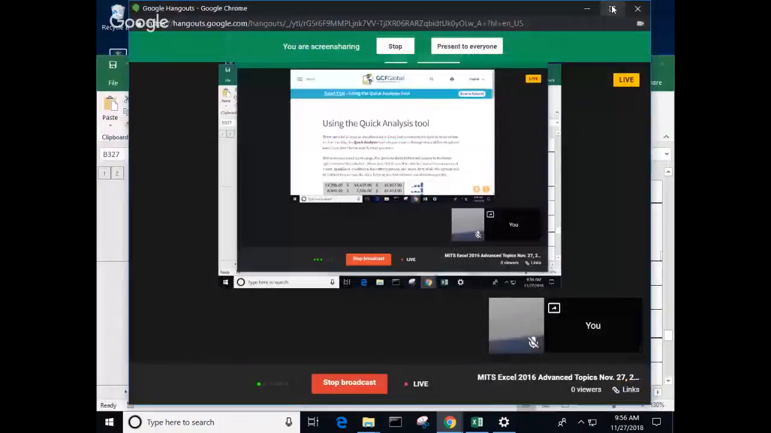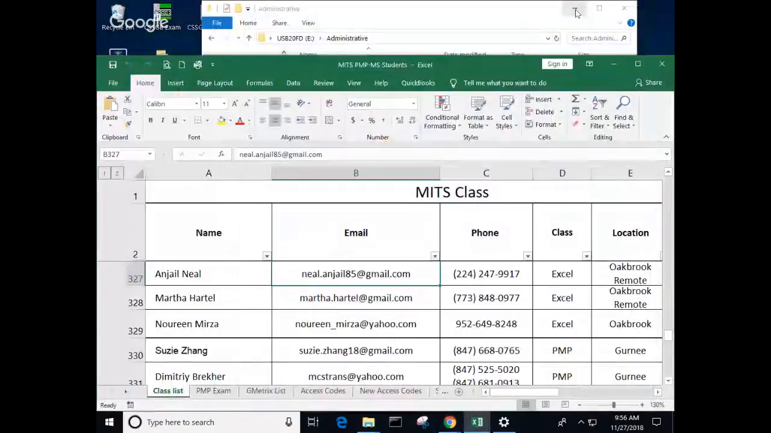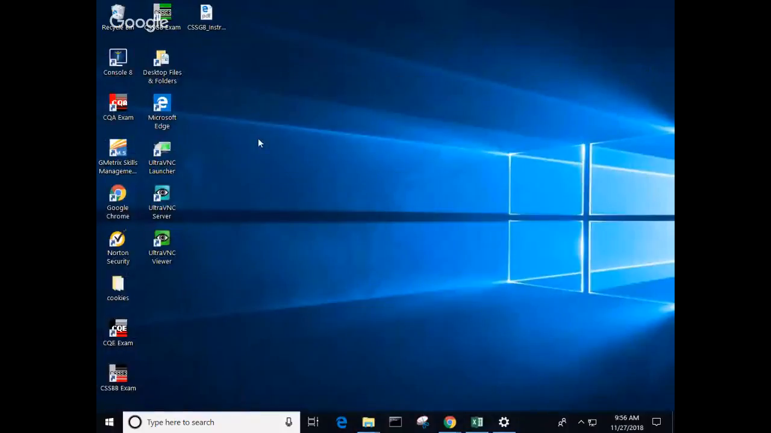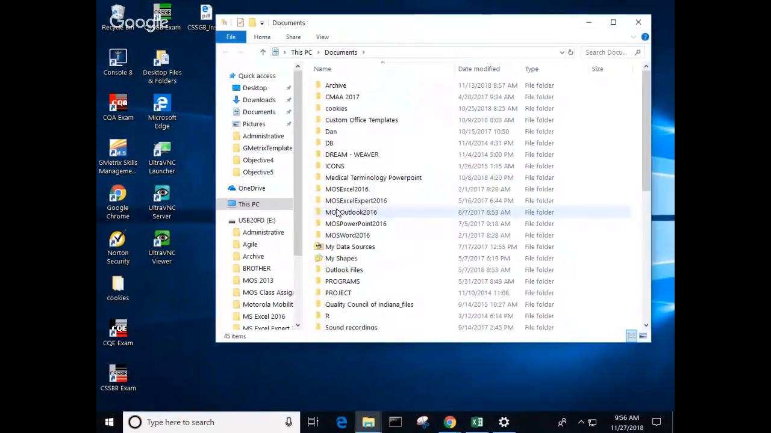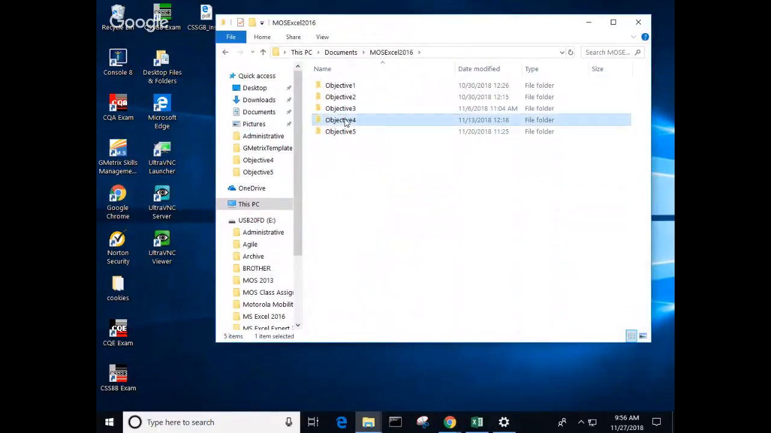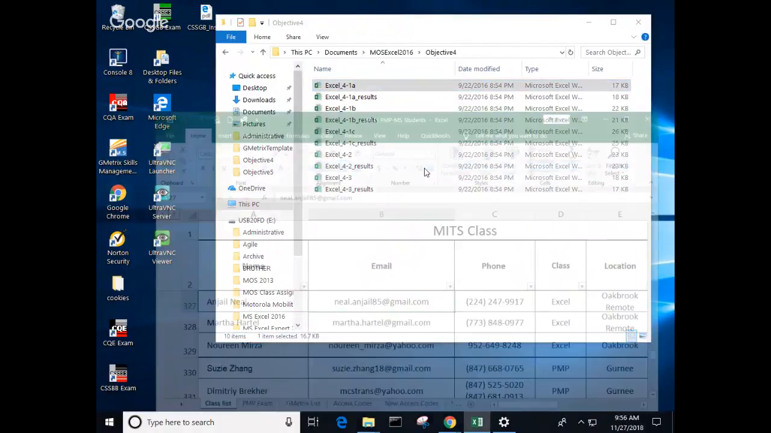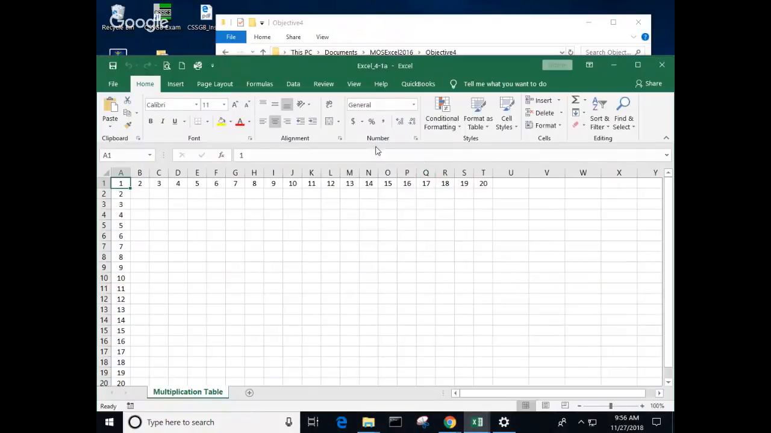I think what I'd like you to do is actually go to your desktop files and folders. And I think under our chapter 4, I believe it was the first one. It's a good one to do some work with this. No, that's not the one. It's about setting up our multiplication table.